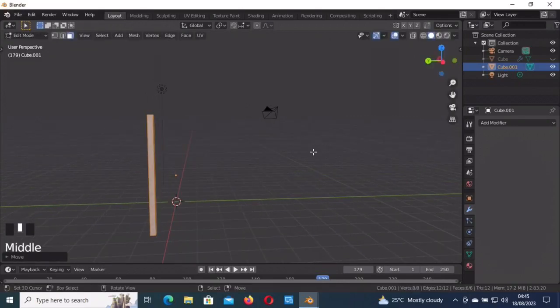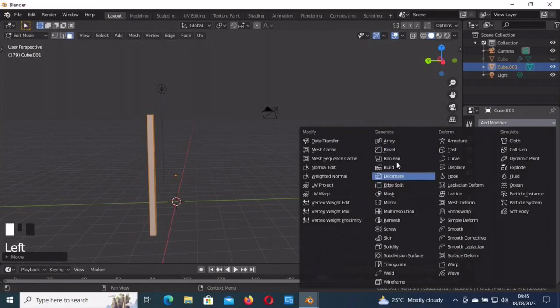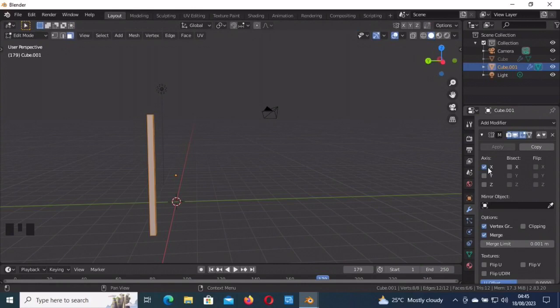So we are still going to add in a mirror modifier. So you go to add modifier, then mirror modifier. Then we unclick the X and click on the Y. So whatever we do here, we also reflect it.